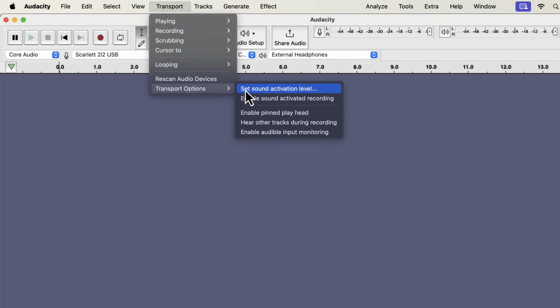You will see the option named here Other Tracks during recording in the transport options. Previously it was named Overdub. In multi-track recording, you can listen to other tracks while recording. I do not have any tick mark beside it, which means it is not enabled.